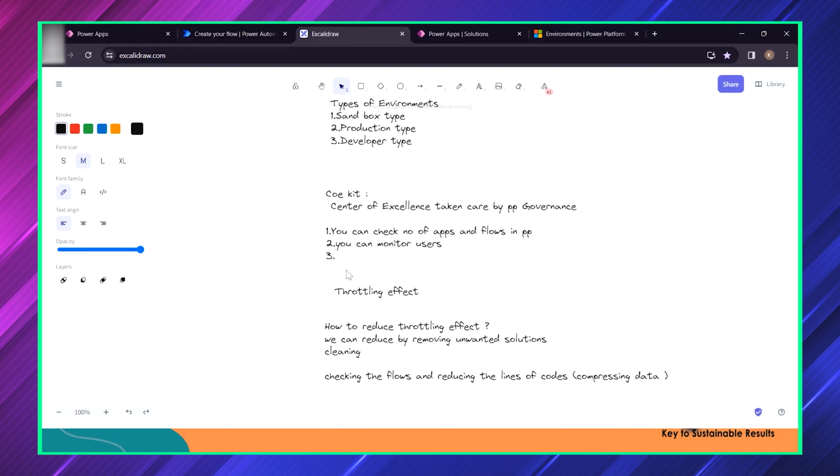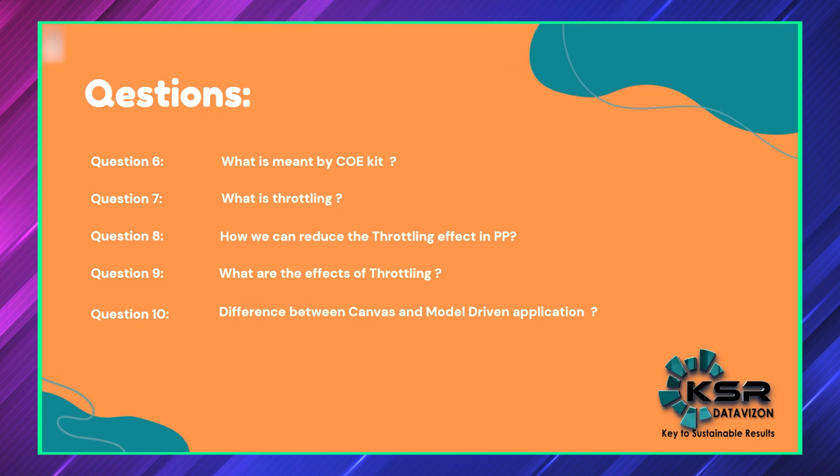So this is the way. And what are the real effects of throttling? Whenever throttling happens, what are the real effects we can see in here? This is a general throttling and how you can reduce it.